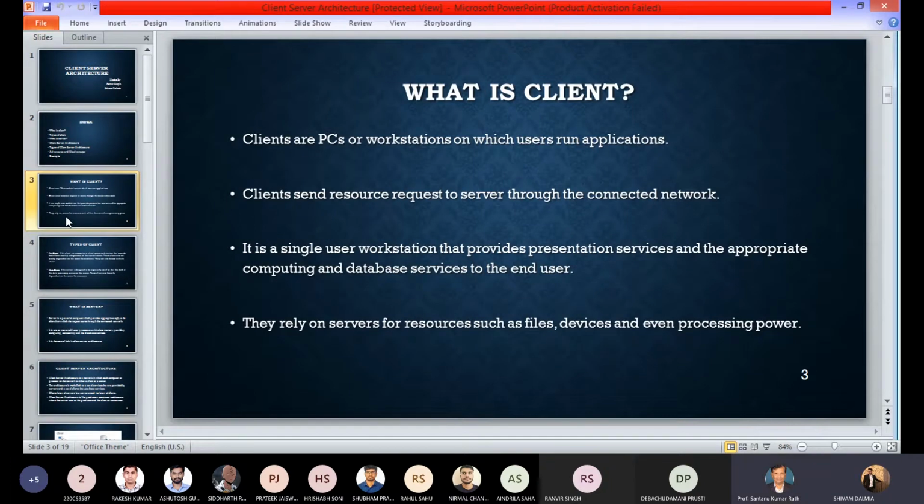The third point is that it is a single user workstation that provides presentation service and the appropriate computing and database service to the end user. We are the end user in this scenario. Facebook is the client, and it gives us a presentation that this is where you have to put your email ID, and this is where you have to put the password. Then after typing the password, we click send, and after that the client will send the information to the server.